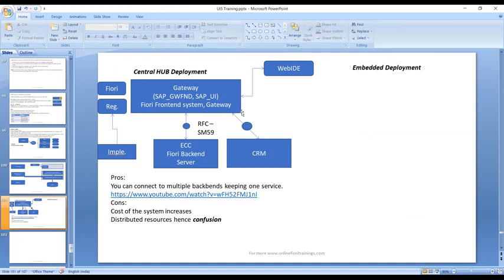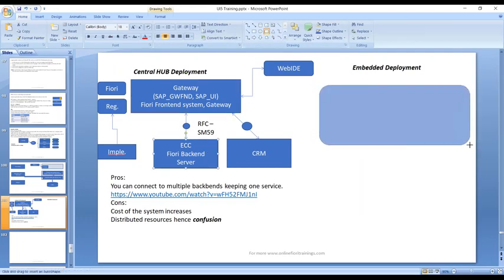In embedded deployment, both of these are part of a single machine, single computer. So both things exist in the same place, which means SAP GWFND, SAP UI, along with your ECC or whatever suite on HANA or your S/4HANA, the functionality plus technicality. It's a blend of a techno-functional system. Functionality and technicality both will be in one system. Only one single computer, you will have both things installed.